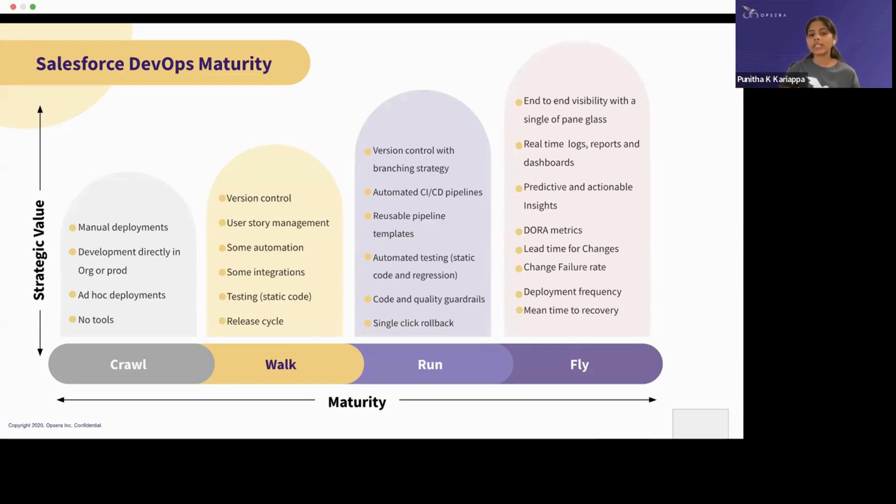Your speed to delivery will definitely take a hit, and your source of truth eventually becomes your production org. So if anything goes wrong in the production org, there's no way you can revert it back to any other version of the code. You have to redo your deployments. You have to go back and see what went wrong and do hotfixes. That is going to be a real challenge. And that's where version control actually comes into play, right?